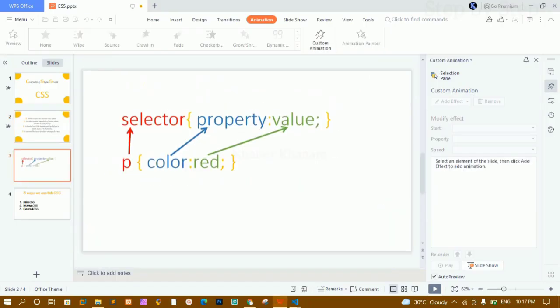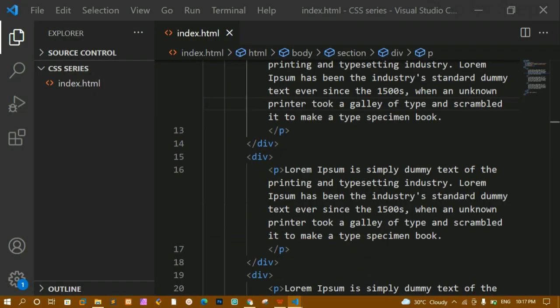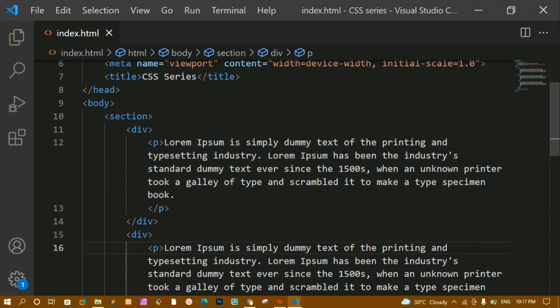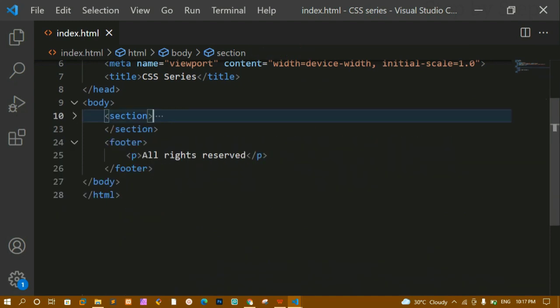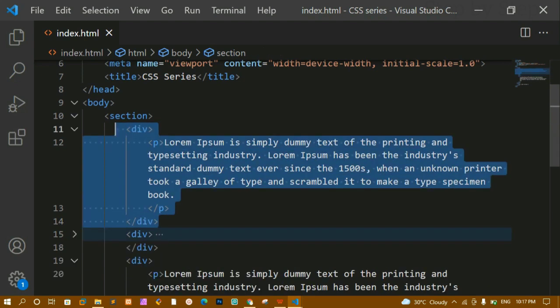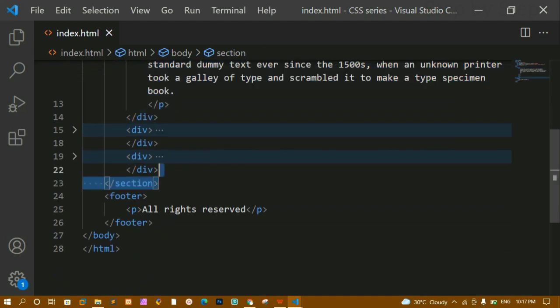Now let's understand through an example. Here I have created one folder, CSS series. Inside that I am having index.html. Now inside this index.html, you can see I am having this basic boilerplate. Below this body I have just created one section, and inside this I am having 3 div containers. This is the first div container, then this is the second div container, and this is the third div container. And below this entire section I am having this footer.